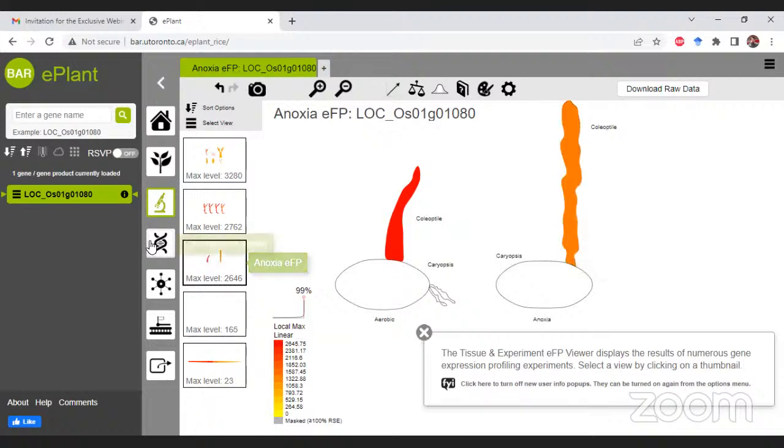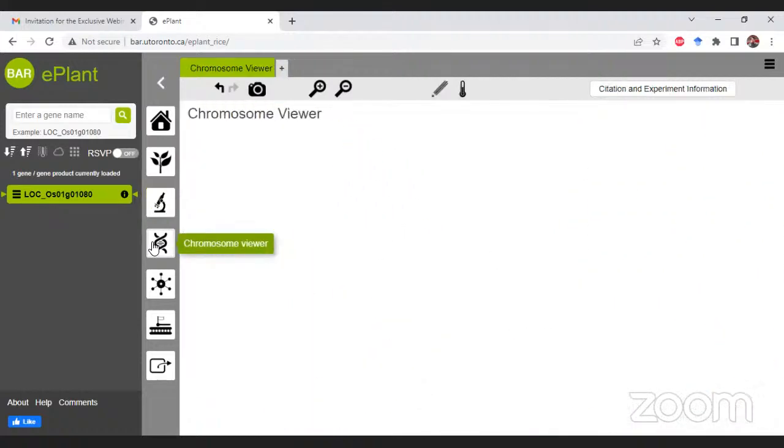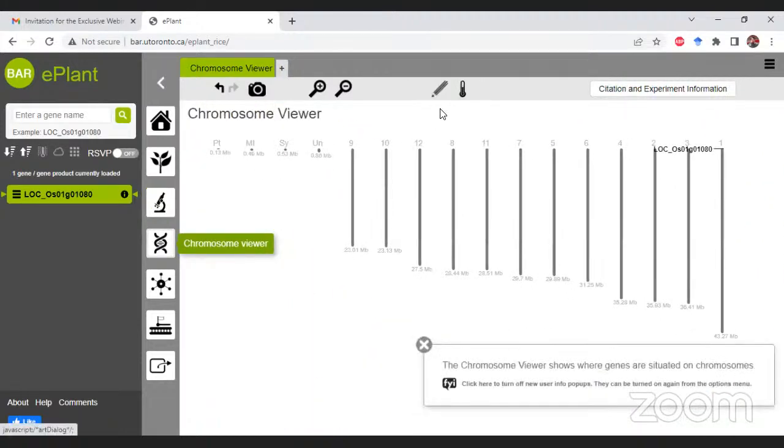Suppose I want to know the genomic chromosomal information. That means the gene that I have taken is present here. This is the chromosomal location, in chromosome number 1. It is present right here.